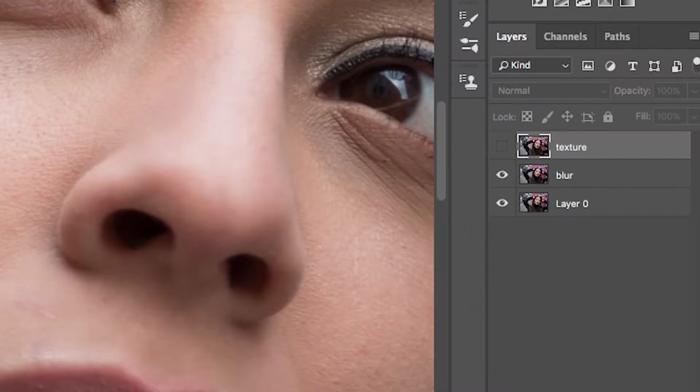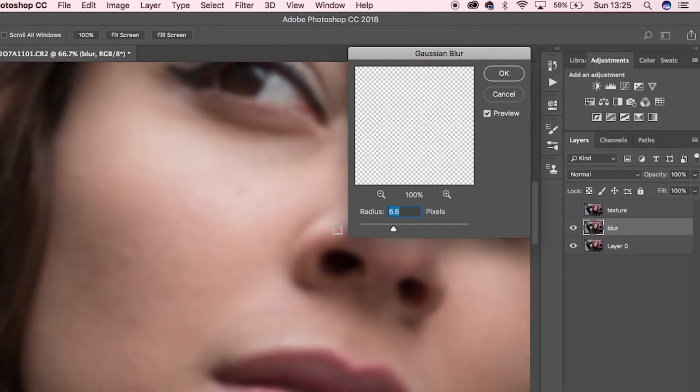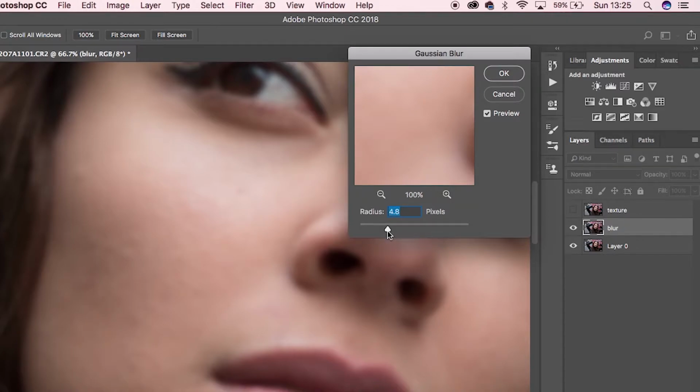Why? Basically we're gonna blur the first layer to completely remove the texture and the skin defects, and then we will add the texture later on. So level blur, we go on filter, blur, Gaussian blur, and we do something like 3 for now.